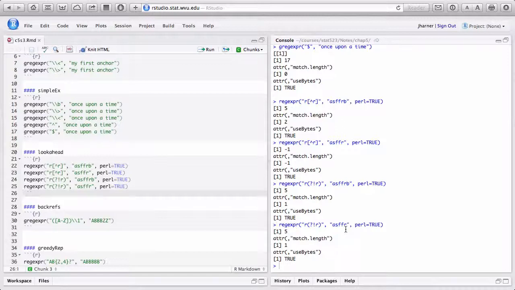So the first way we did it, right here, the R brackets not R, is not as good as the second way we did it, because the first one will not find an R at the end, whereas the second way does. Now, as I said, this question mark exclamation point, there are various versions of those that look ahead, look behind, and so there are various versions of that available.